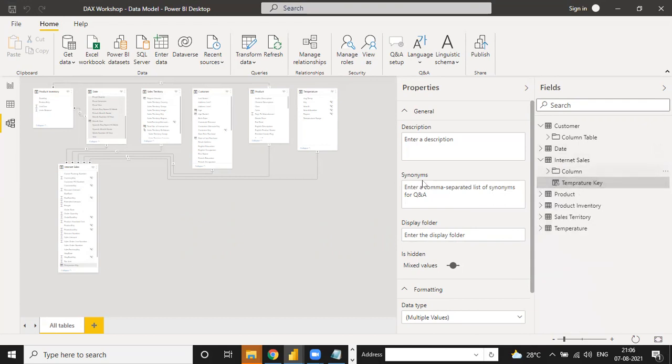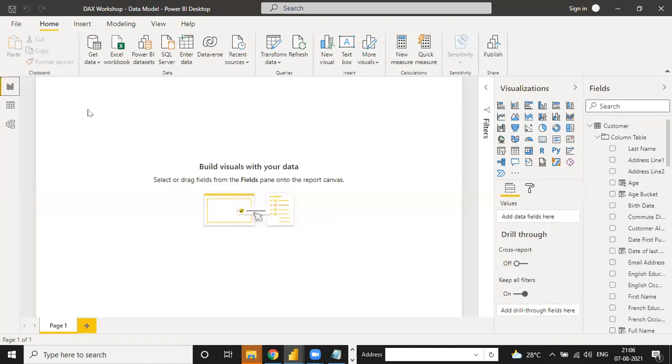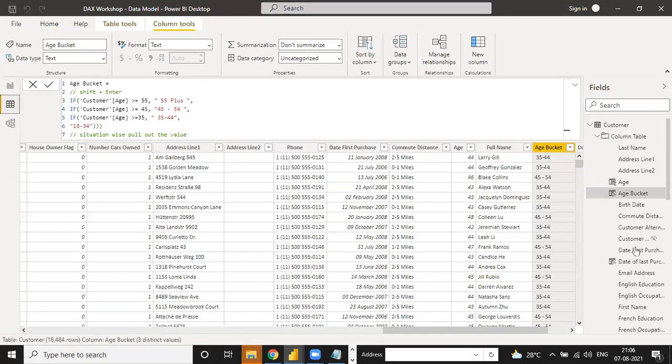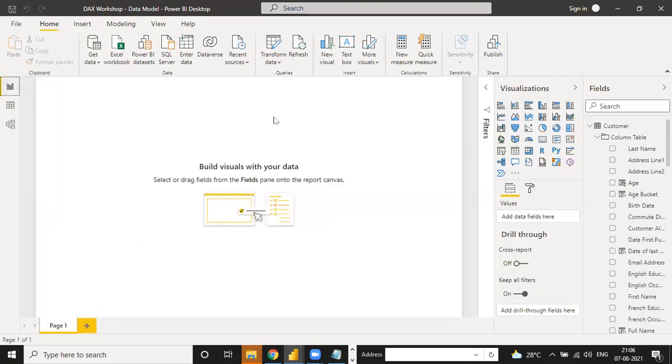And now suppose we have to move on to the measure. When you create a measure, you can only create it in the report view. Because under the column table you get confused about which is a column and which is a measure. So that is the reason to create the measure in the report view.